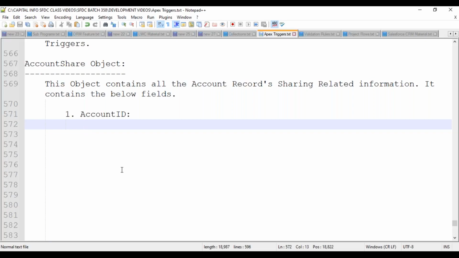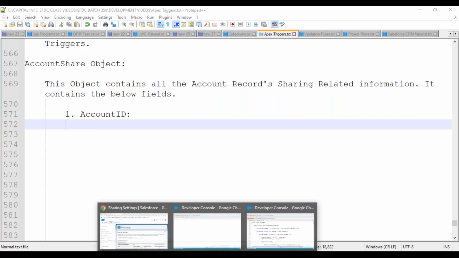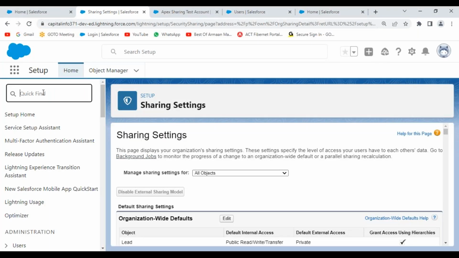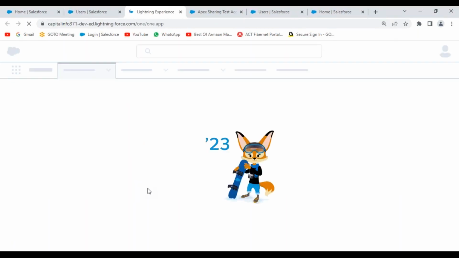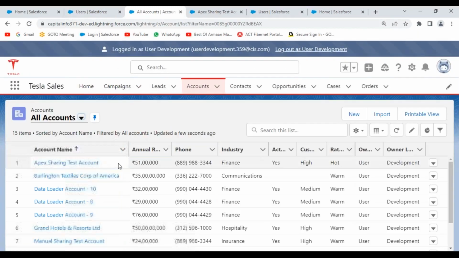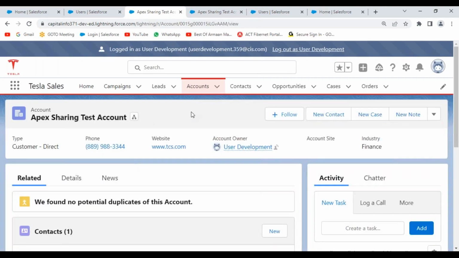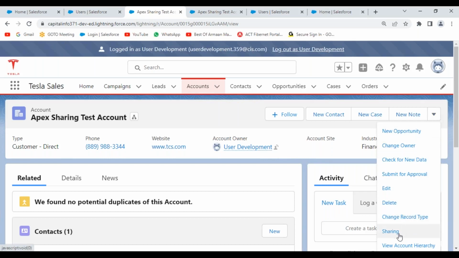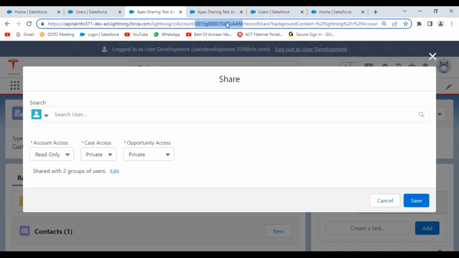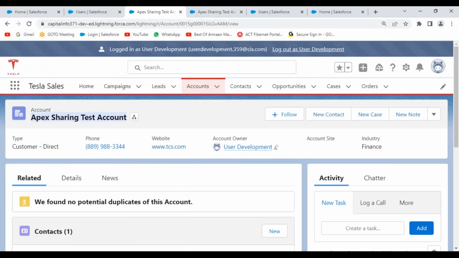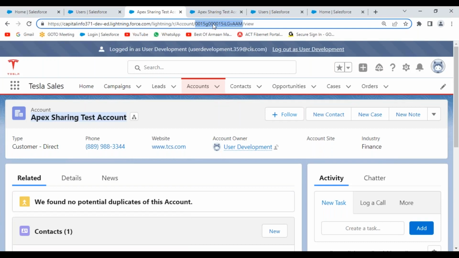Let me explain the concept first. Now, let's say I'm sharing an account record. I'm going to the development user. Just now we have created a record, Apex sharing test account, and I want to share the record. What can we do? Click on the sharing button. When I click on the sharing button, it is collecting the currently accessed record. Which record are you going to share? We have to open the record. The record ID is available inside the URL. This is the record which I want to share.